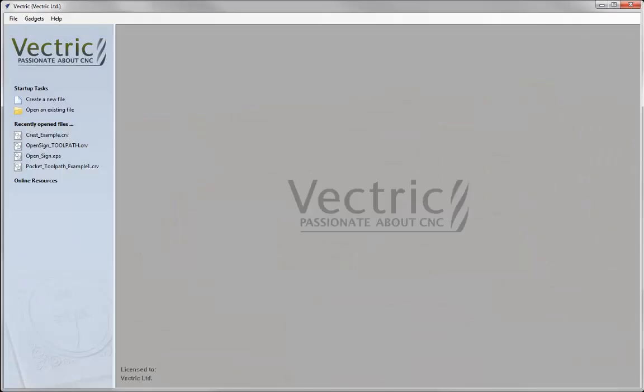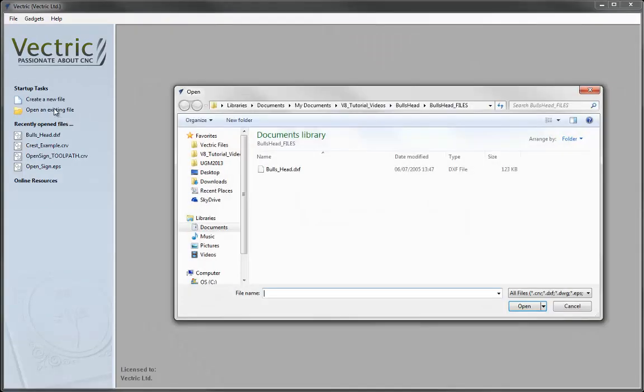Let's start a new copy of the software. So we'll begin by clicking on the icon to open an existing file, and from the project folder we're going to select BullsHead.dxf and hit the open button.